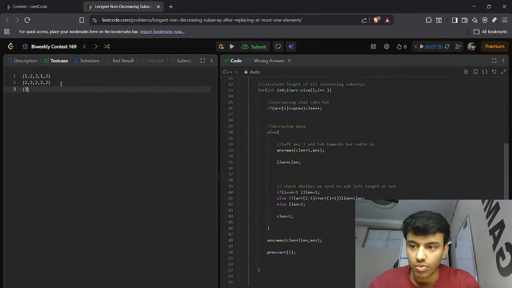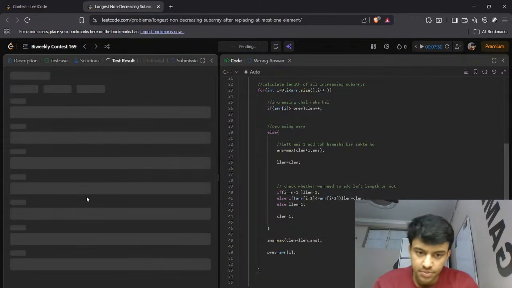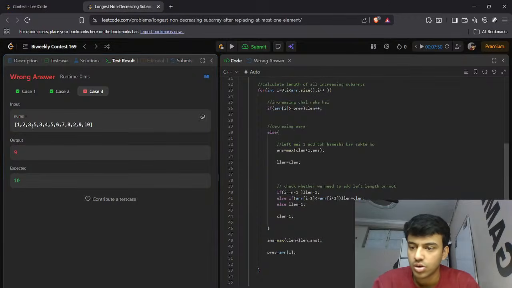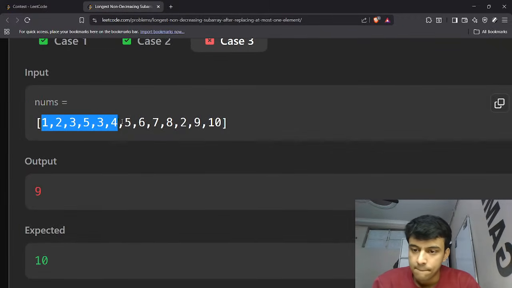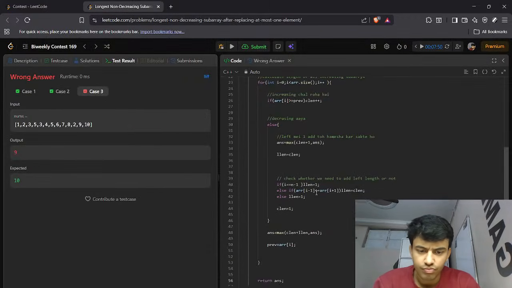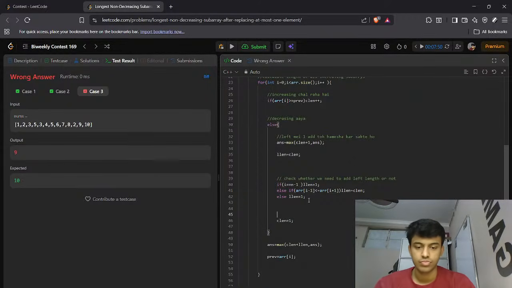Okay, this ran, but I'll need to run my own test cases. Let's say we had a 1, 2, 3, 4, 5, and we had a 3. After that, let's say we had a 4, 5, 6, 7, 8. Then we had a 2, then we had a 9, then we had a 10. I don't even know what I'm doing at this point. Yeah, so we're getting a wrong answer for this. Let's debug.